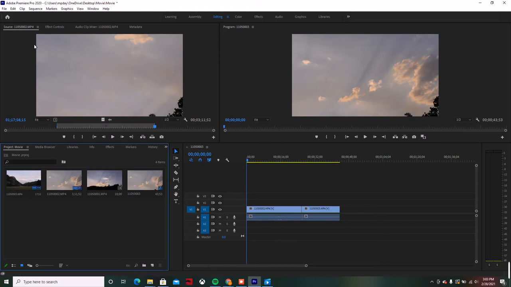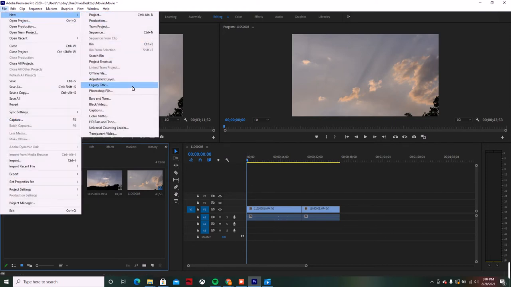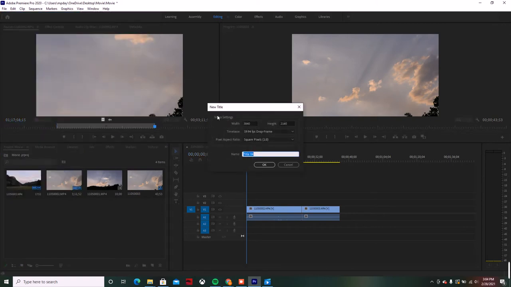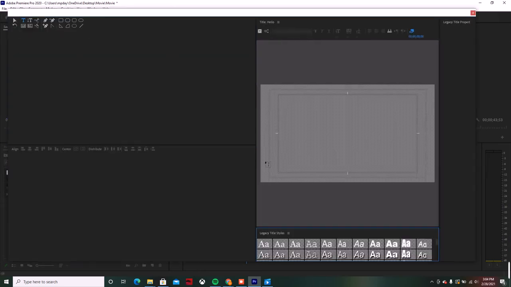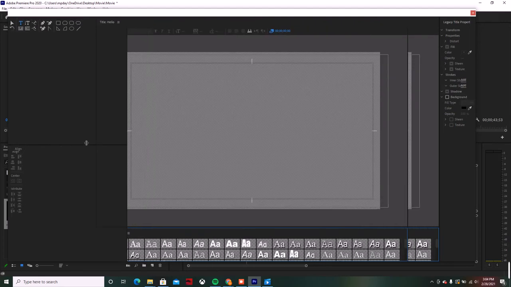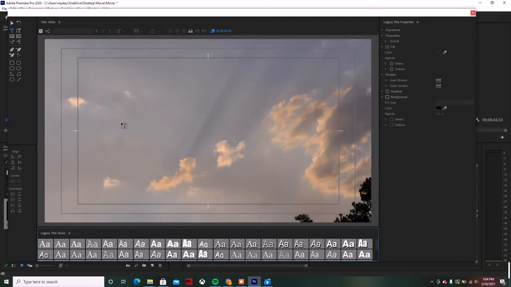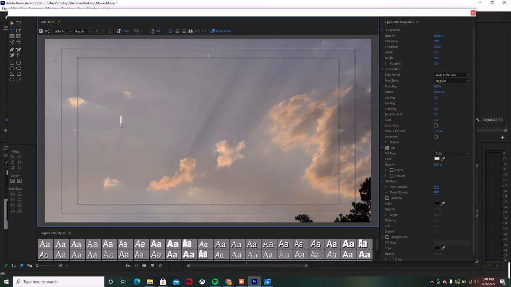to create a title by going up to File, New, Legacy Title. I'm going to name the title here. Click OK. And that'll bring me to this window. I'm going to adjust this a little bit. And then I'm going to create a text box by left-clicking on the image.